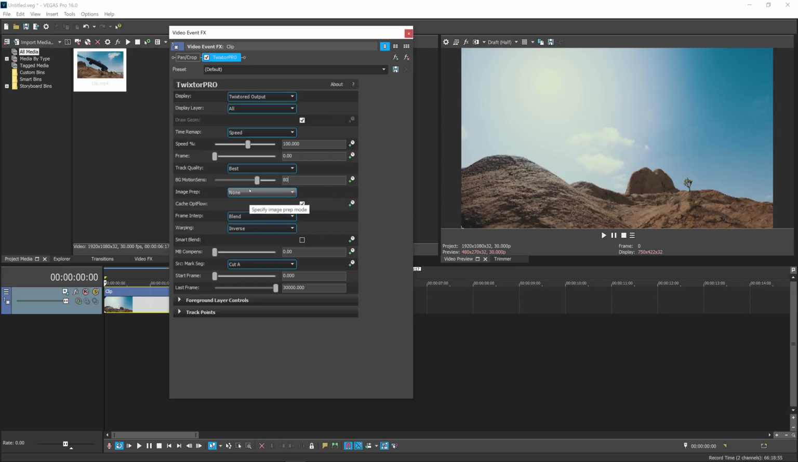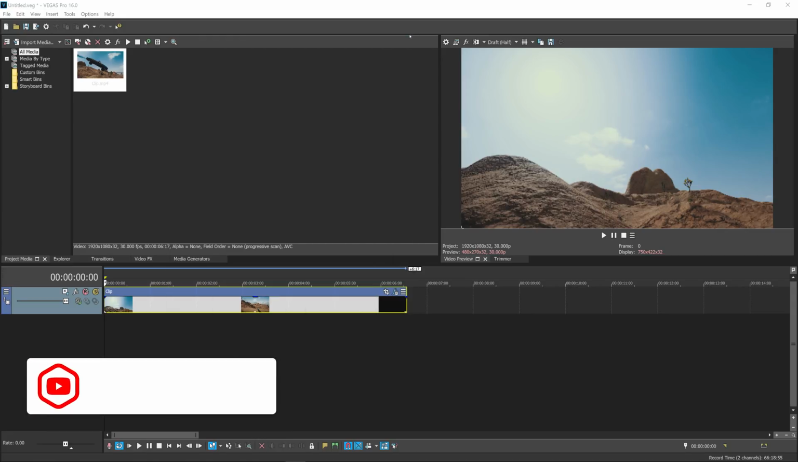Image preparation, by default, I just set this to none. What we can do later is we can test, we'll enable this, see if it looks better. If it does, we'll leave it. Otherwise, we'll go back to none. So it's sort of just a trial and error setting. Cache optical flow, leave that. Frame interpretation, leave that on blend. Warping, set that to inverse. And smart blend, enable that. Once we've set all that, we can just close this for now.